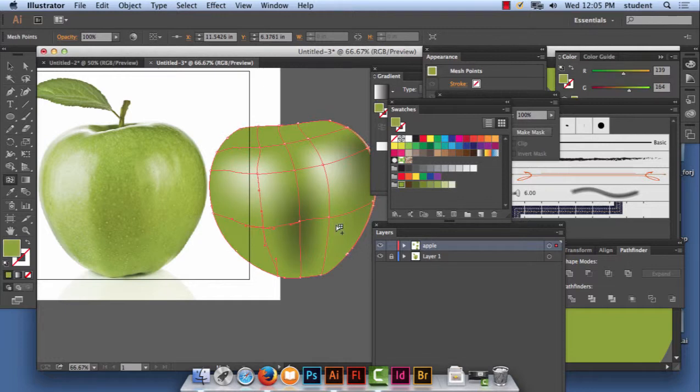And then you can move your dots around. I'm going to move them a little bit there. There we go.